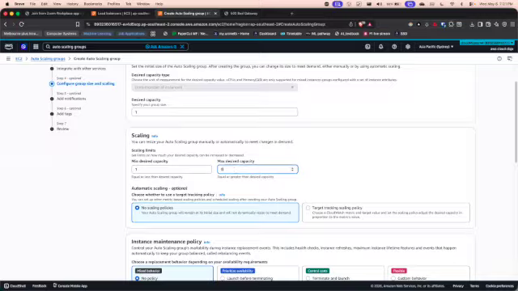So we have a minimum and a maximum desired capacity for our auto scaling groups. The minimum is actually decided by something called a scaling policy, which is out of the scope for this certificate, so we won't be getting into that for now. And then we have the maximum desired capacity.